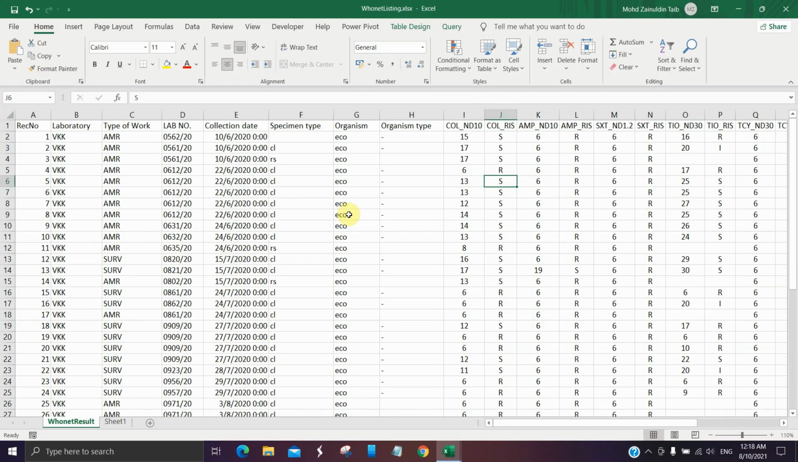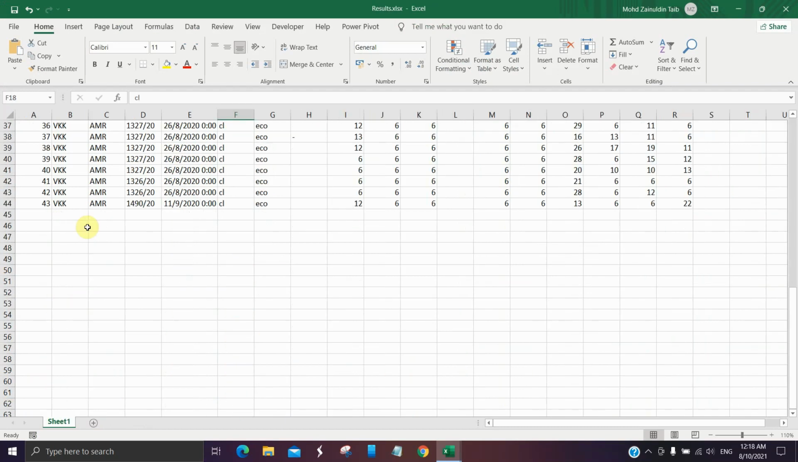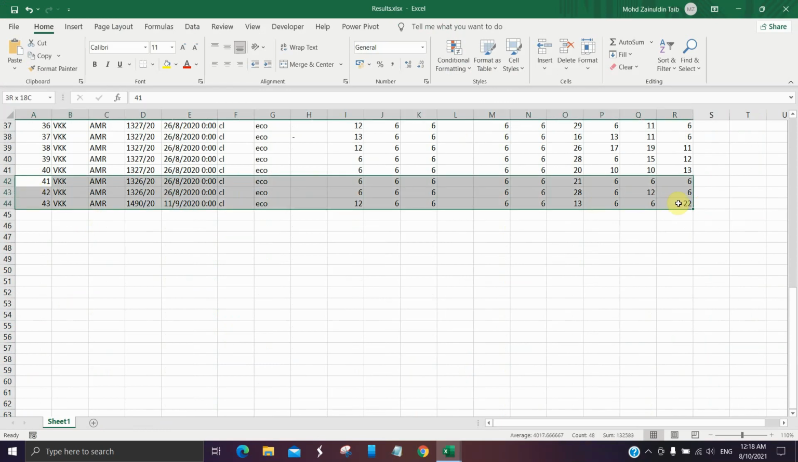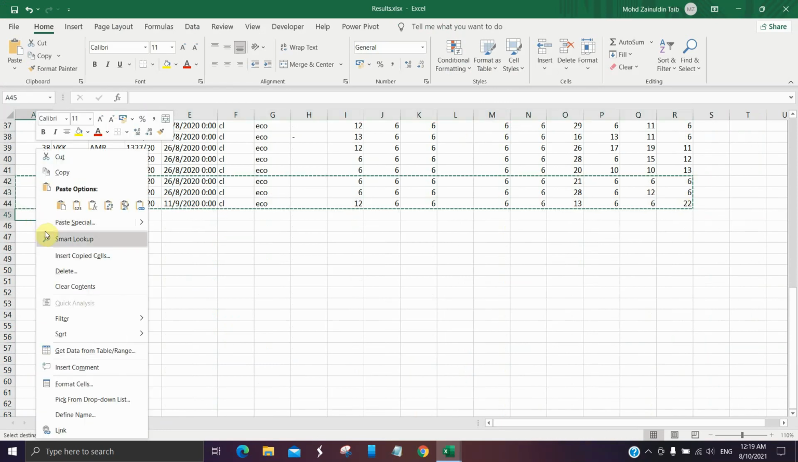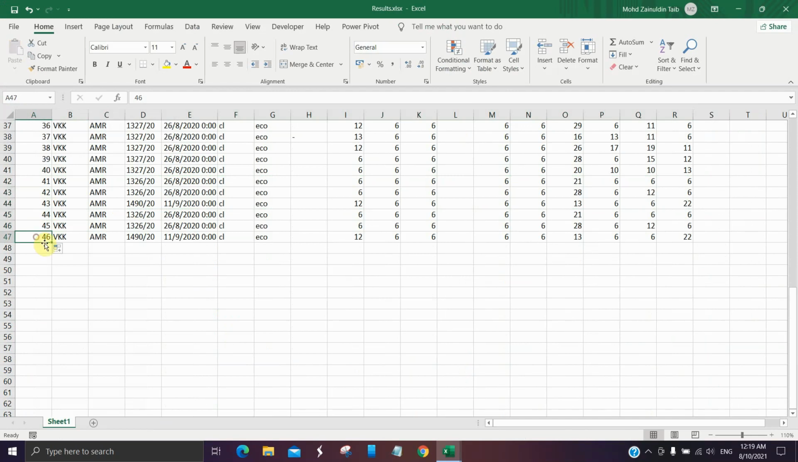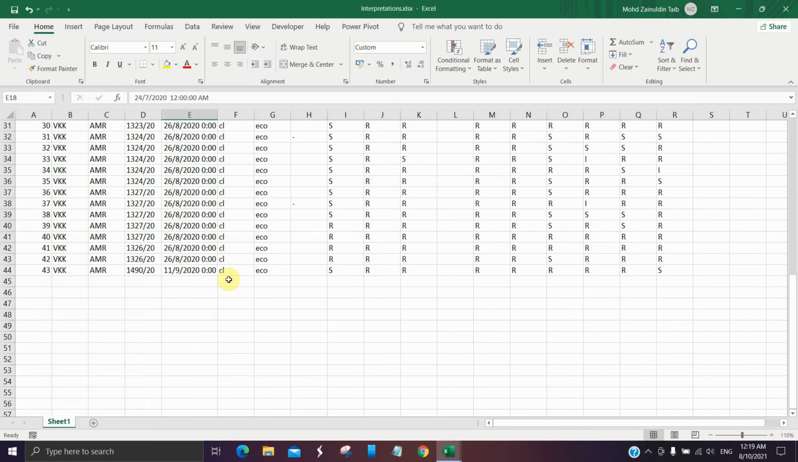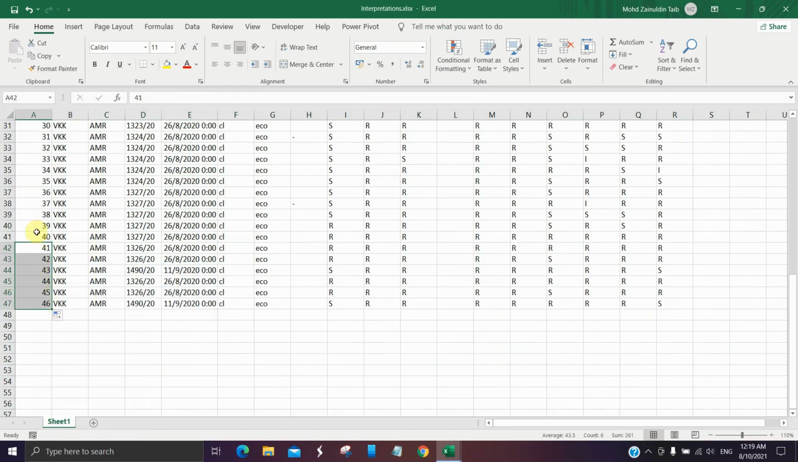So next time when we have additional records exported to Excel, just for the purpose to show you how it works, say we have additional records for this. Now, copy this and I paste it here. And we have 46 records. This is the result with the zone diameter. Similarly, in the interpretation, now we have 46 records.